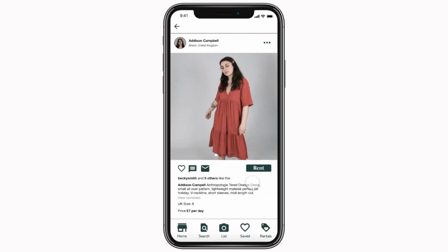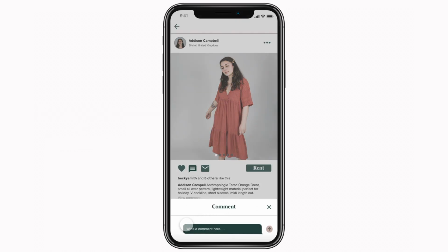This is an example of a product page. As you can see, there's a description, there's the size, and the starting rental price per day. You can like items as well as comment on them and also message the lender.